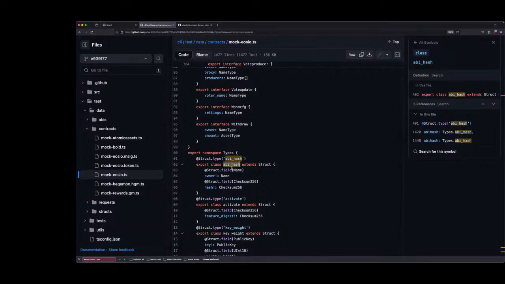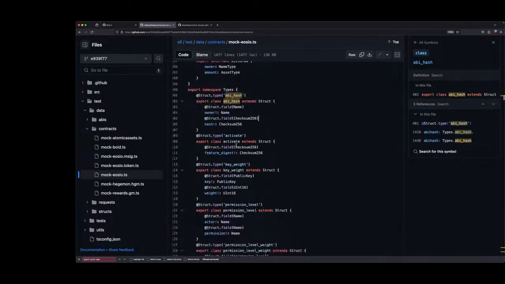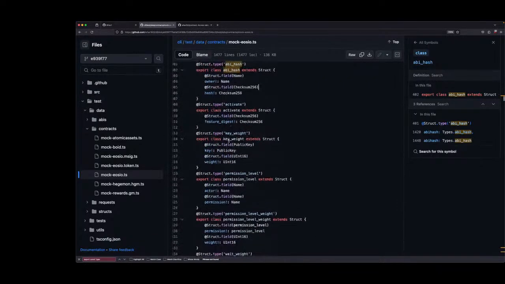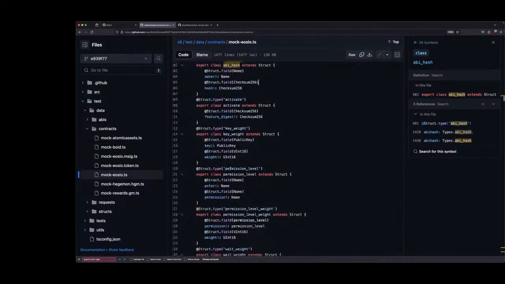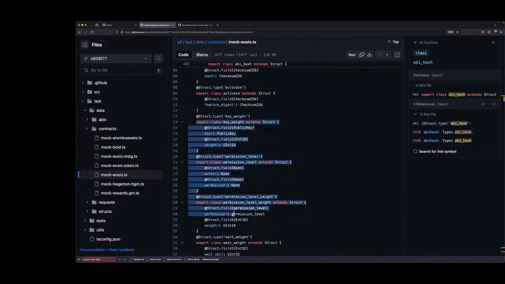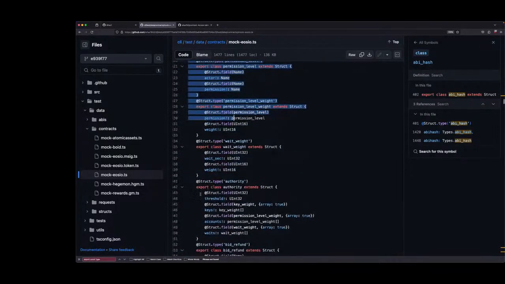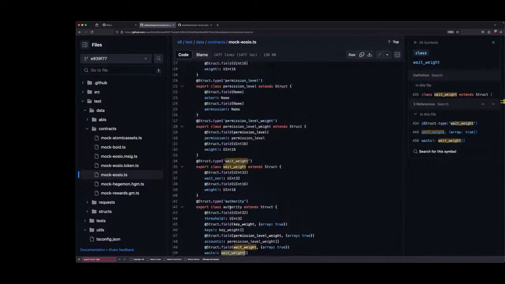A lot of other issues have also been fixed. There were some ordering issues that JavaScript was complaining about, like when one struct referenced another struct and they weren't ordered properly. Originally, I think they were just in alphabetical order, but now you can see activate, then key weight. It's because these are actually dependencies of things below, specifically of authority. So this has weight, permission level weight, key weight. And so all the ordering has been fixed.